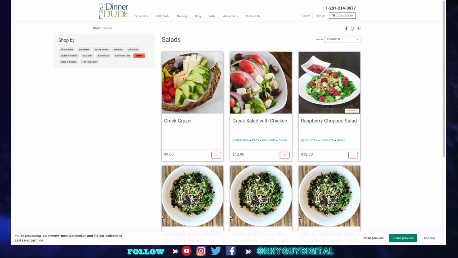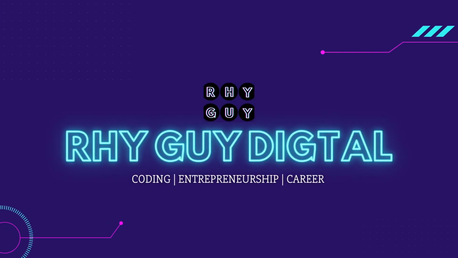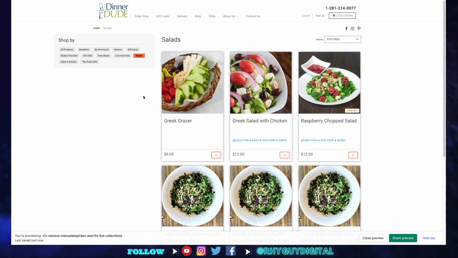Hey guys, today we'll be going over how to create active links in Shopify using the Liquid templating language. Okay, so I'll show you the end result real quick.